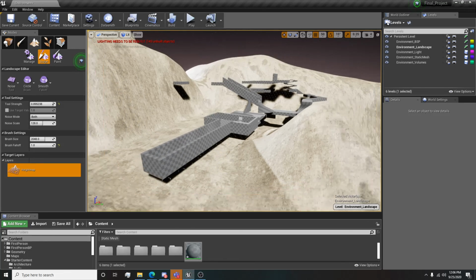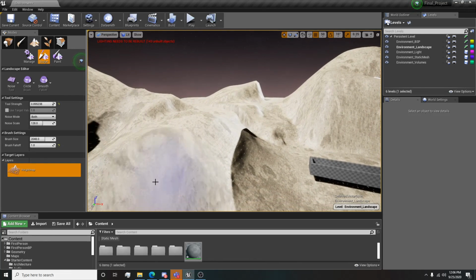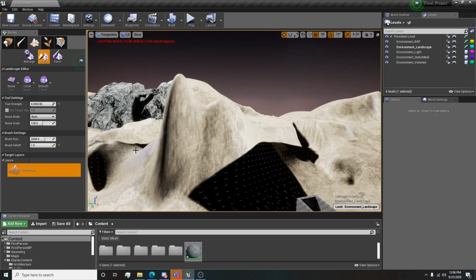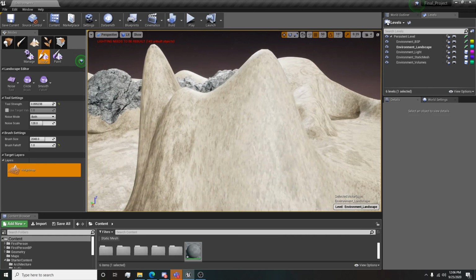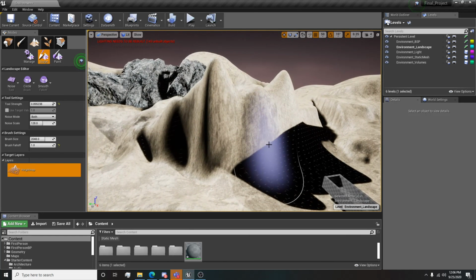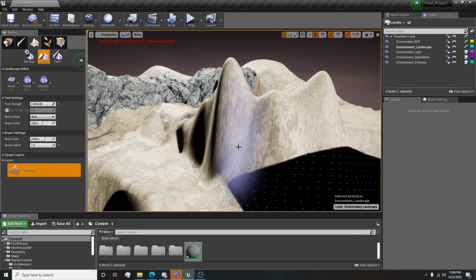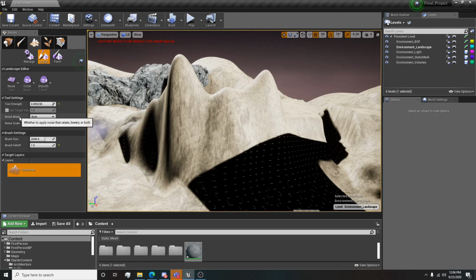All right. Noise. Noises should just add uneven distributions and kind of unnatural textures to it. They usually give it a lot more realistic life.